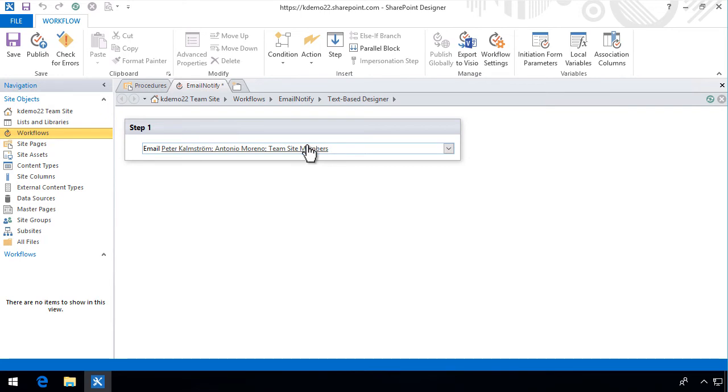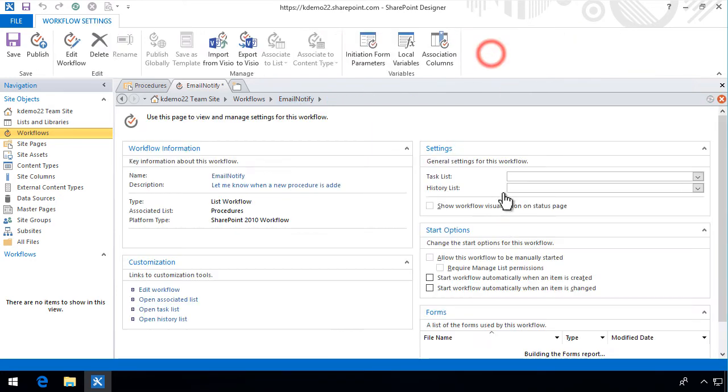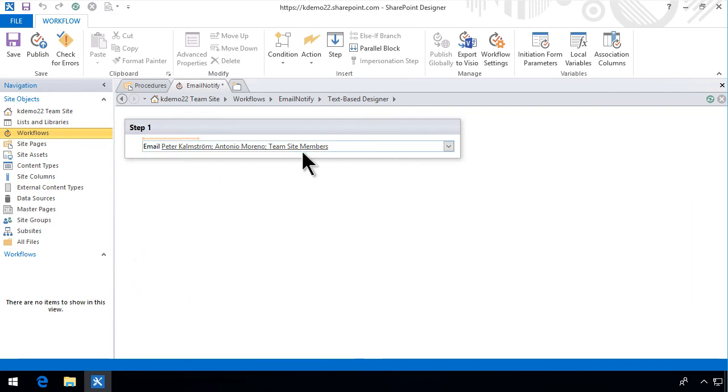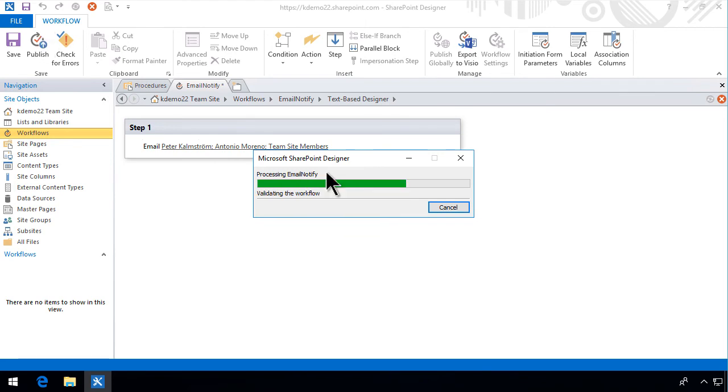One thing I am not allowed to forget here is to set up when this workflow should run. And that's here under workflow settings, or you can go there also. That takes you to the same workflow settings screen. And I need to set the start options for this workflow. And of course, I want this workflow to start automatically when an item is created. Make sure you don't click that checkbox too quickly, because usually it takes a bit of time for this page to load. I go back and edit the workflow, and we're done. So I'm just going to publish this workflow now. And then I'm going to add a new procedure and see that I actually get that email.